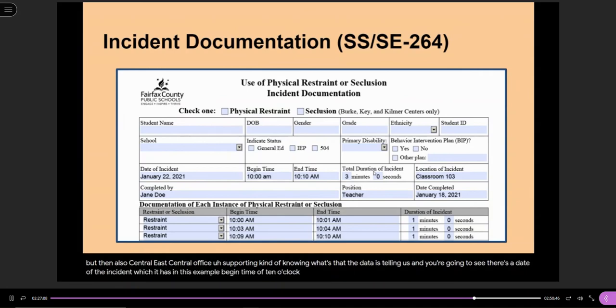Then you're going to see there's a date of the incident, which has, in this example, a begin time of 10 o'clock and end time of 10:10, but the total duration of that physical restraint or seclusion was only 3 minutes. So there's another box below in which you're going to indicate each instance. In this example, from 10 o'clock to 10:01 it was 1 minute, 10:03 to 10:04 it was 1 minute, and from 10:09 to 10:10 it was 1 minute.